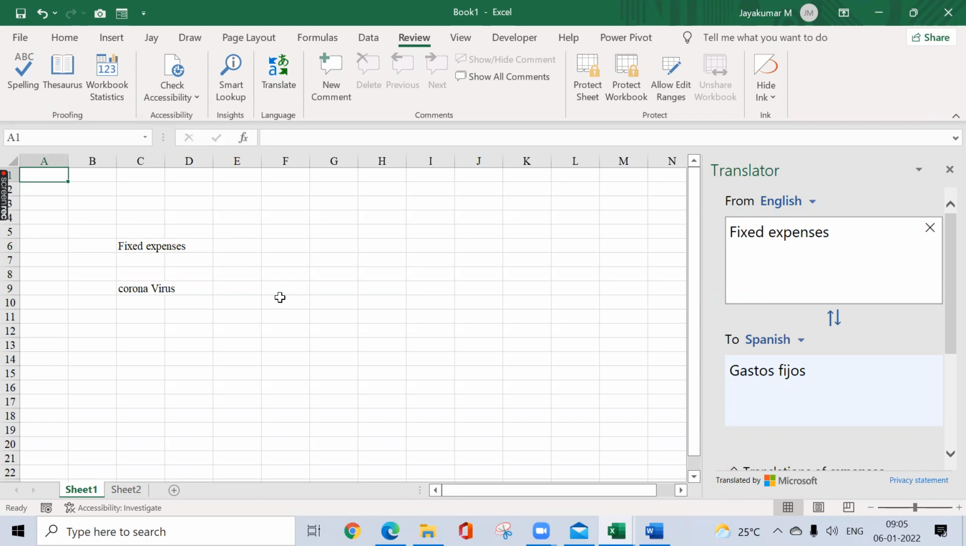Fine. Any doubt as of now about the translations and Smart Lookup? No, Jaykumar.